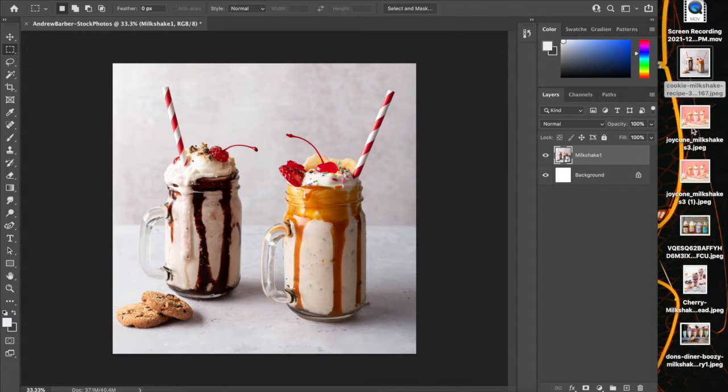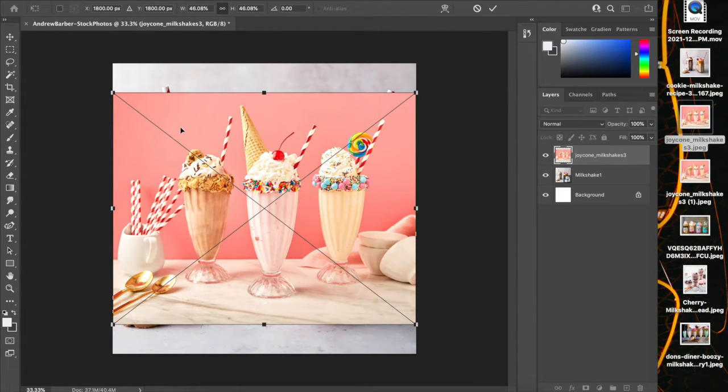Second option, or second image right here. Click and drag this one in. I'm going to use the center milkshake for this one. And what I've noticed is that it's not quite big enough. You want your milkshake bigger.